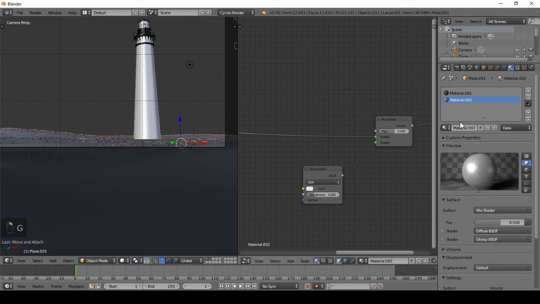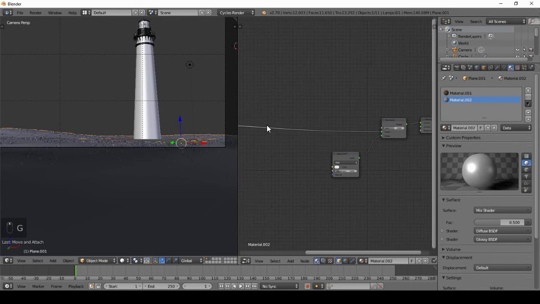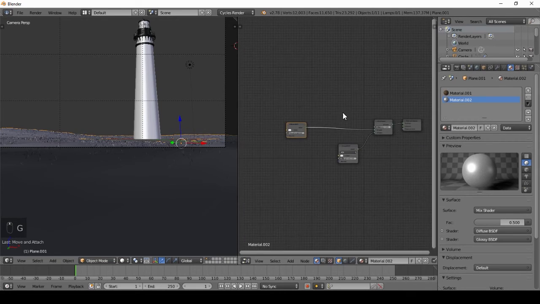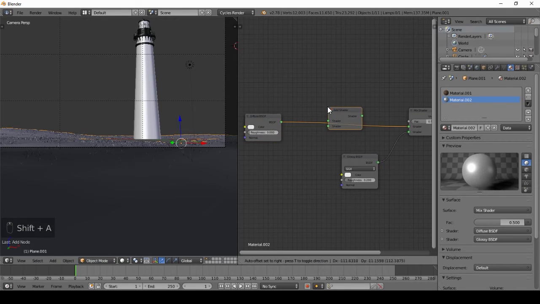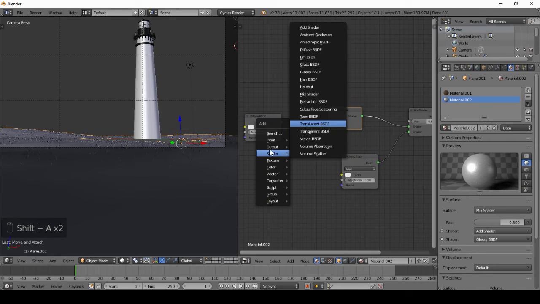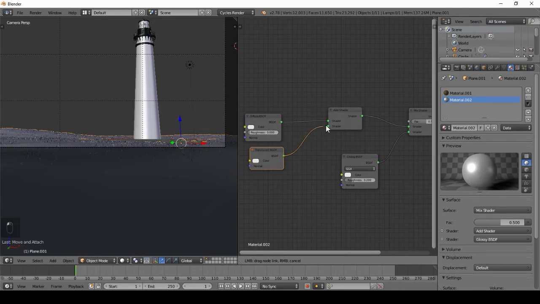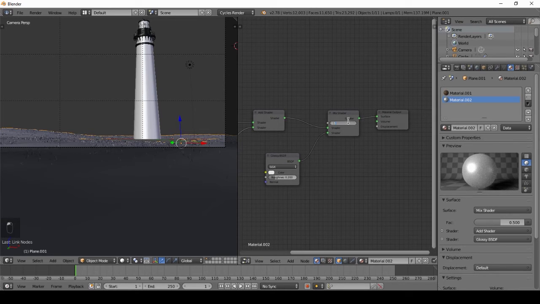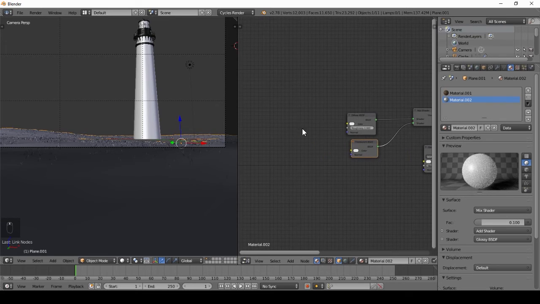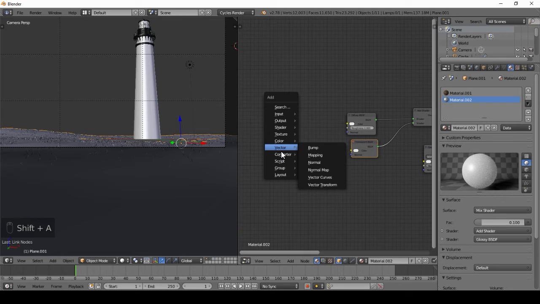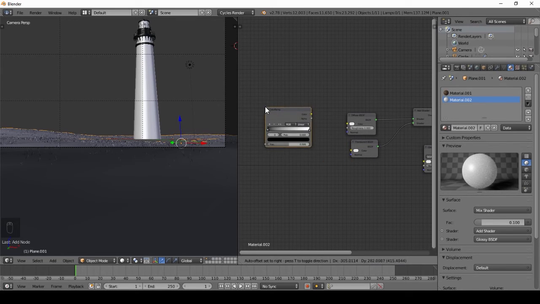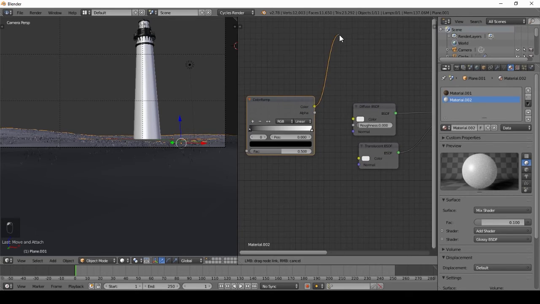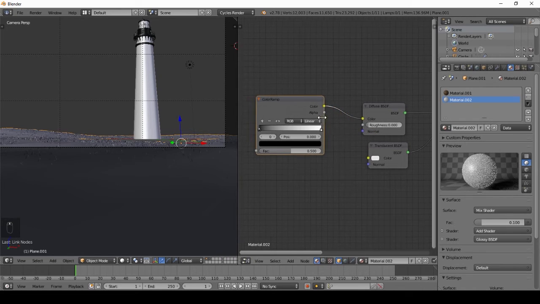The next thing I'm going to do is add an add shader, and then a translucent shader, and this will help just make the grass look a lot better. Plug that in, and the factor of this I'm going to change to 0.1. The next thing I'm going to do is add in a gradient, and I can do that by using a color ramp node. So go to converter, color ramp, and place it right there. Take the color output, plug that in right there.